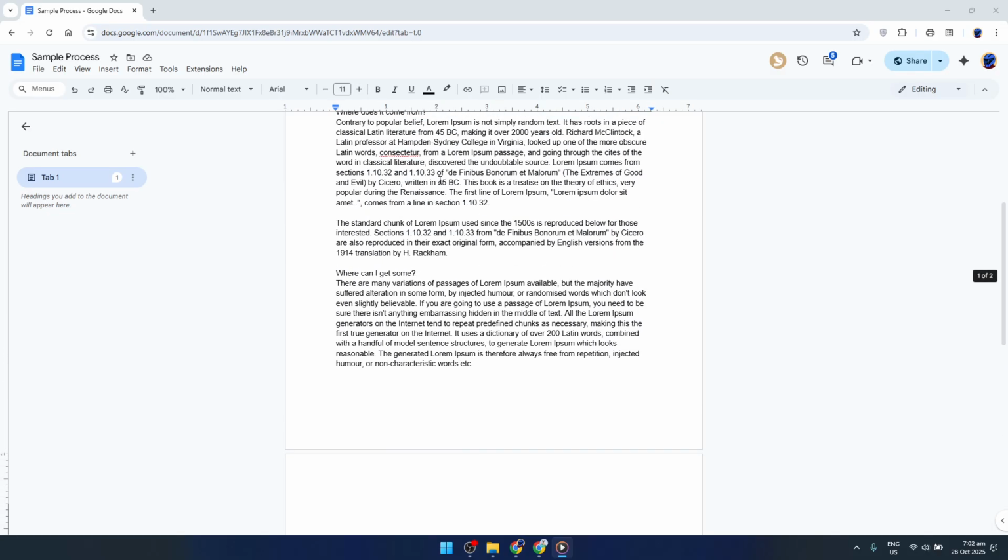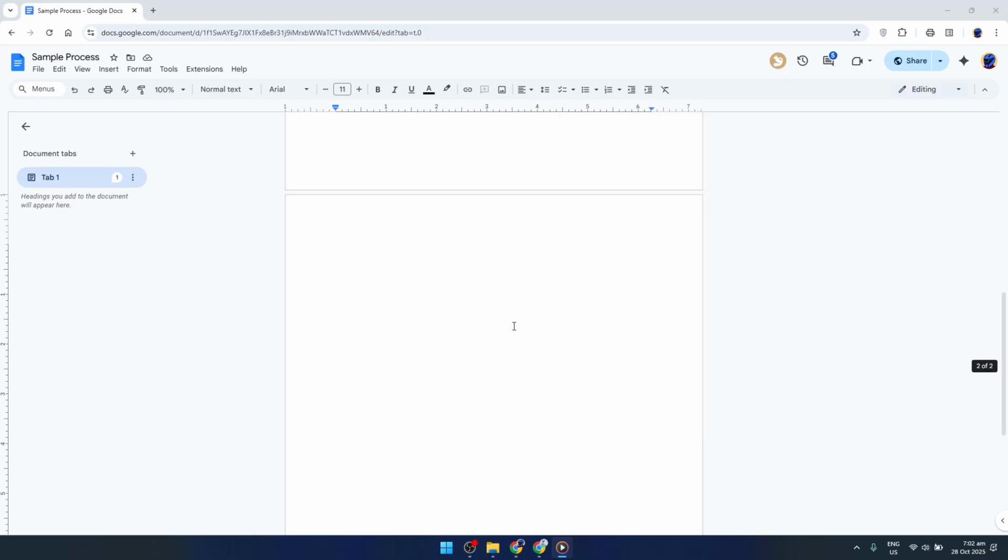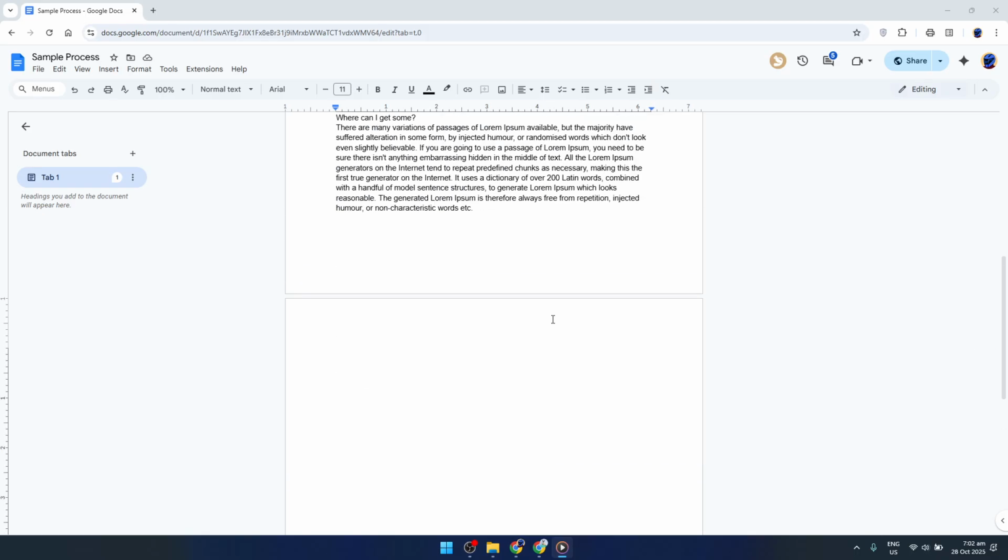So, let's get started. First things first, you're going to want to open up your Google Doc. Make sure you've got the right file ready that you want to work with. Now keep in mind that this process works great if you have both your Google Doc and Google Slides open, or at least have access to both in the same browser session.